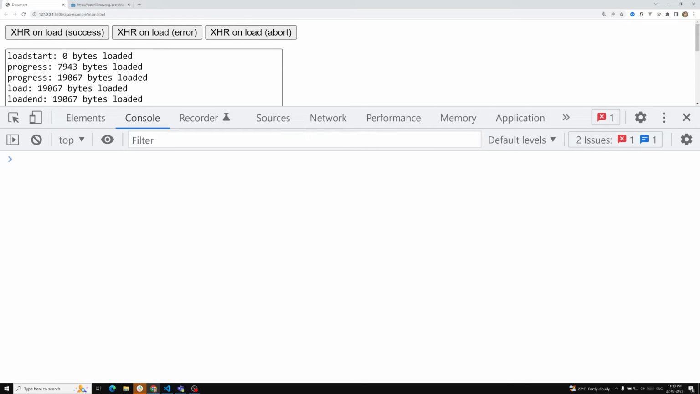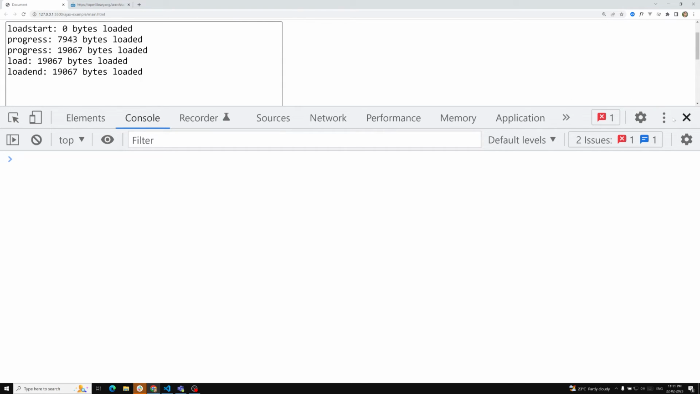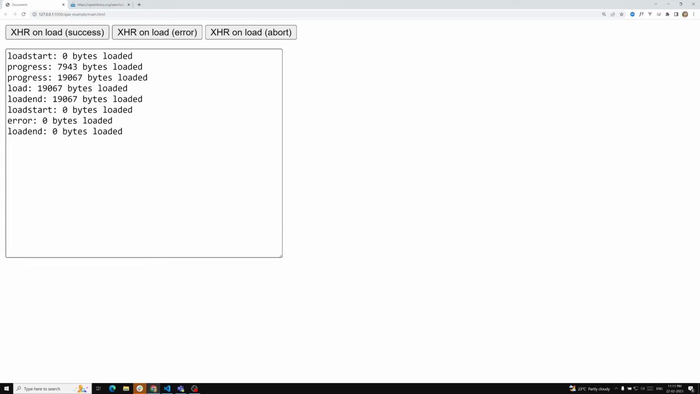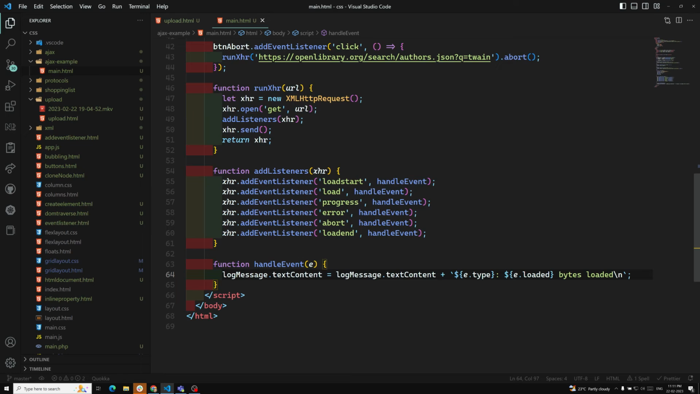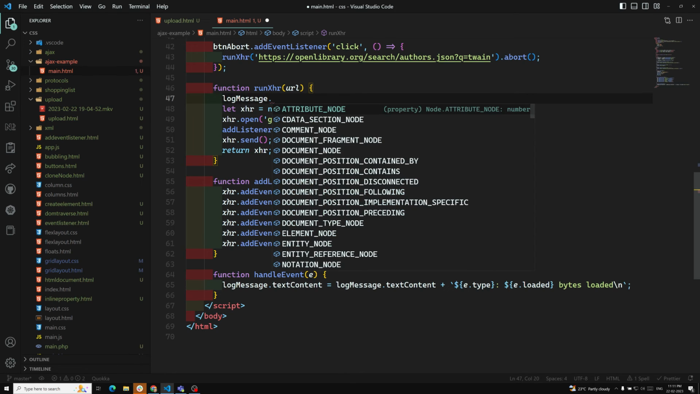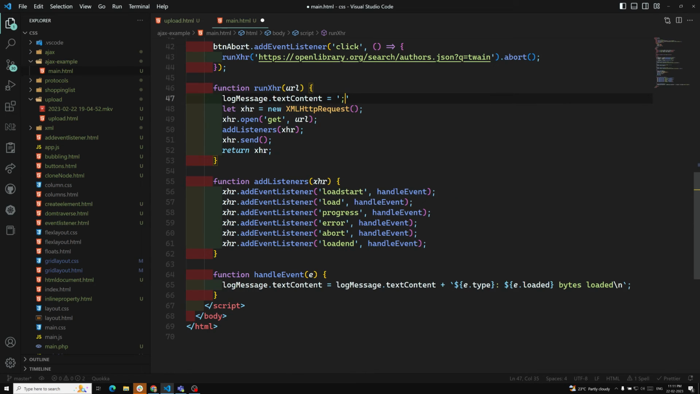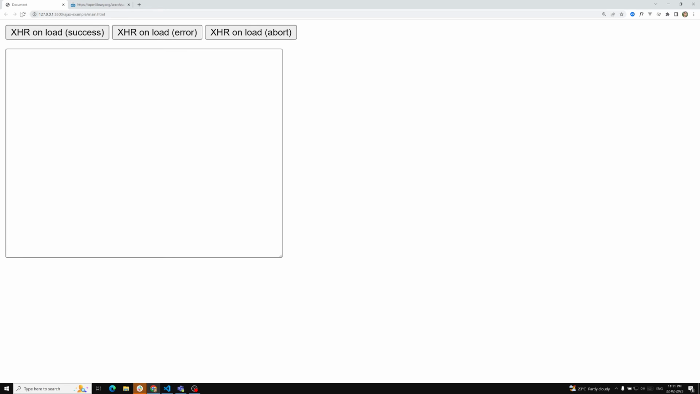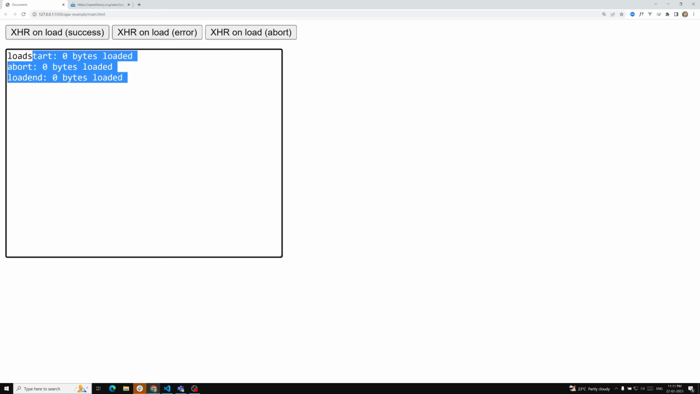If I click here, see how nicely the output has been shown. If I click on the load error, these are coming one by one down, right? We need to clear it. So for every XHR request you can use something like logMessage.textContent equal to empty. The first time I'll make it empty; wherever you want, you can make it, that's not a problem. Here, if I try to make an error, we got it, and here we are able to see the abort as well.